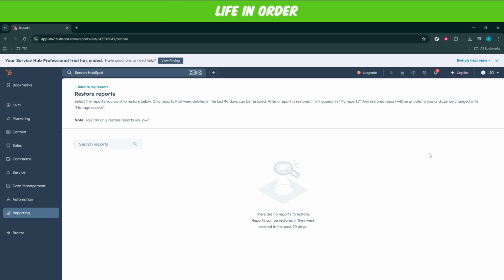And there you have it, a straightforward way to restore your deleted reports within HubSpot. Keeping your reports organized and having the ability to manage them effectively is key to maintaining a robust data-driven strategy. So next time you face report-related challenges, you'll know exactly what to do.